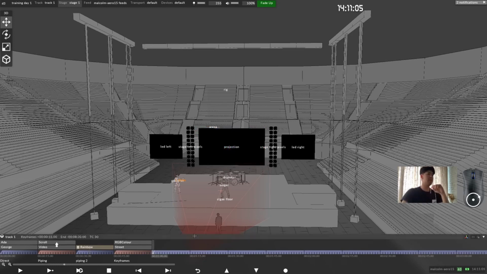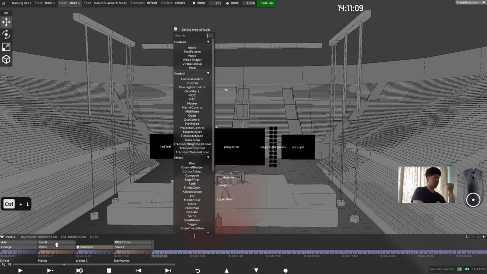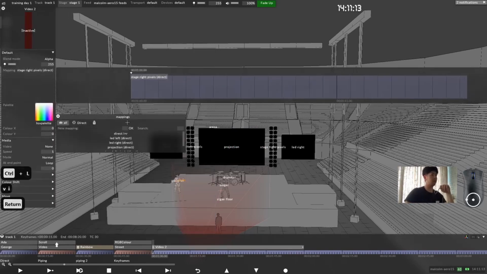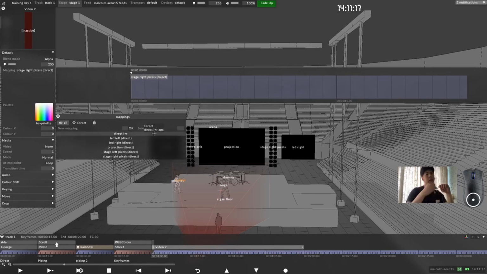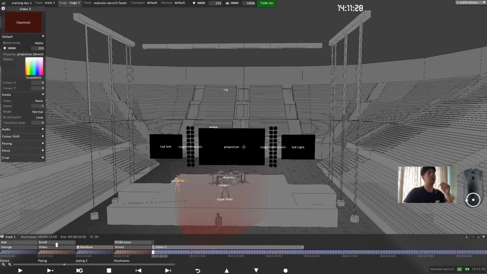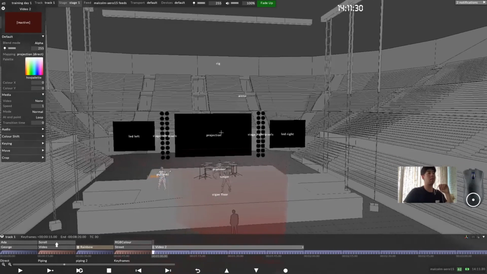Okay, so let's start off with this very simple one. Same thing, create a video layer. Then I'm going to select my mapping. So by default, every screen you create in the scene, in your venue, will come out as a direct mapping by itself. Okay. So I'm going to just choose a projection direct. So by default it's a direct mapping.